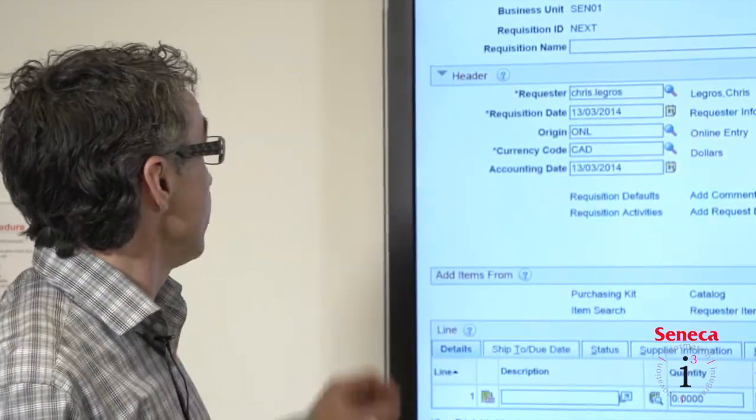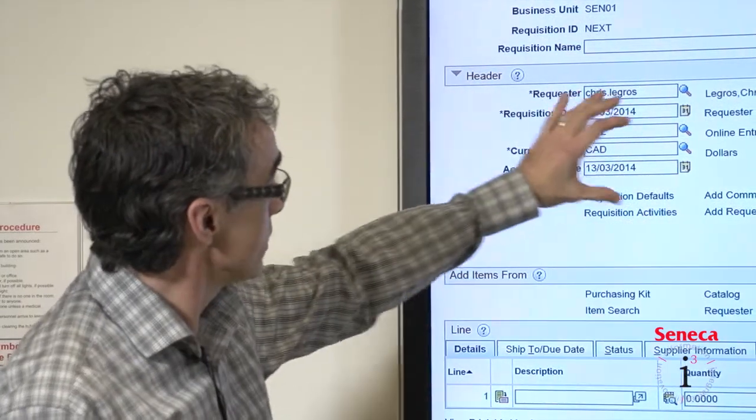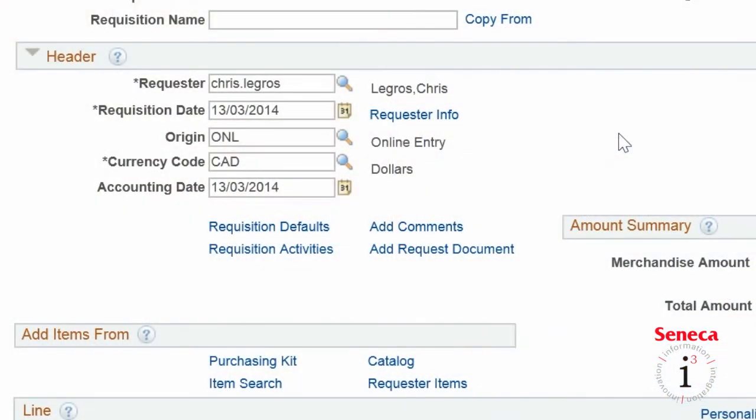You'll notice that on the header level, which is right across here, it's pre-populated my information. So it has my name, the requisition date, the origin, which is an online entry, which will be all requisitions. Currency code is going to default to Canadian, and an accounting date, which again will default to today's date. This information will default based on whoever logs into the system. All employees of the college can be a requester of a purchase requisition. So that information will preload into those fields.